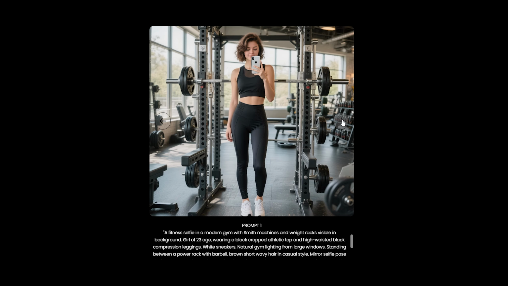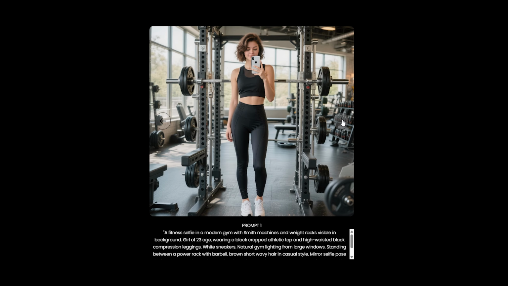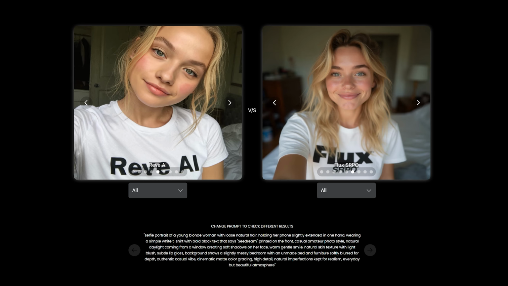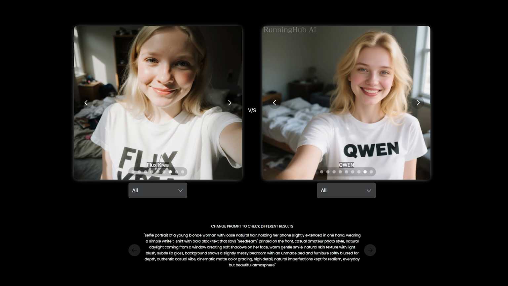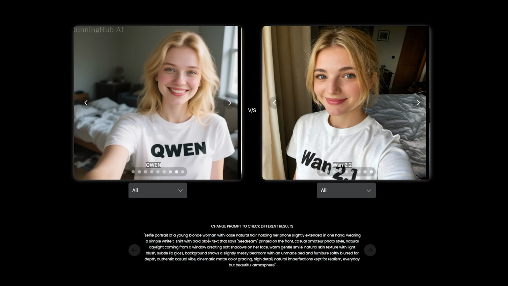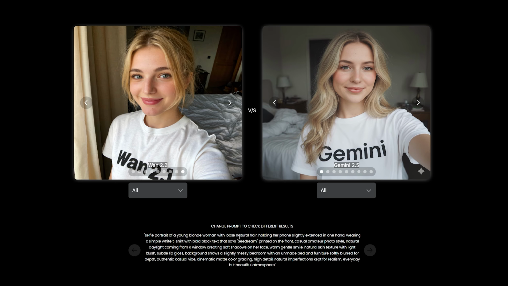Hi everyone! In this video, we're going to check the results of Hunyuan 3.0 image generation AI, which is one of the latest AI image generation models out there. We're also going to compare Hunyuan 3.0 with other top image generation models like Google's Nano Banana, Seedream V4, and more. I'll also tell you how you can try Hunyuan 3.0 yourself. So stick to the end of this video.